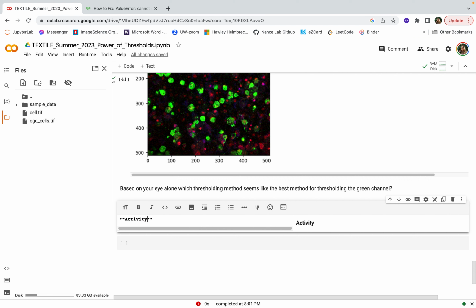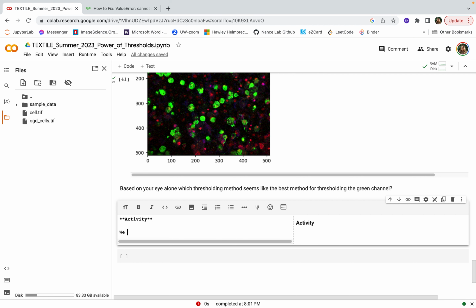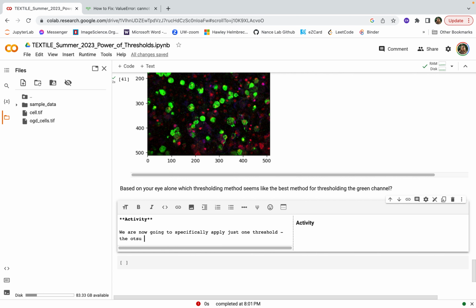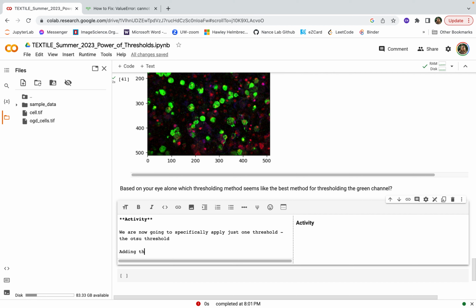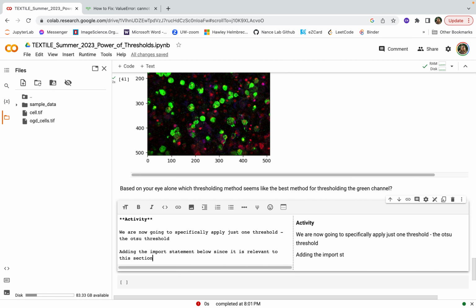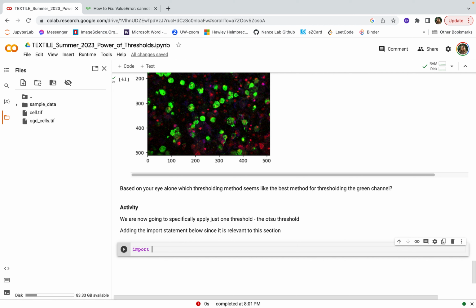So our activity, we are now going to specifically apply just one threshold, the Otsu threshold, adding the import statement below since it is relevant to this section. So I told you a few modules ago, typically I like all my imports to be together. But in this case, when we're teaching, I'm putting them differently because it makes sense narratively.